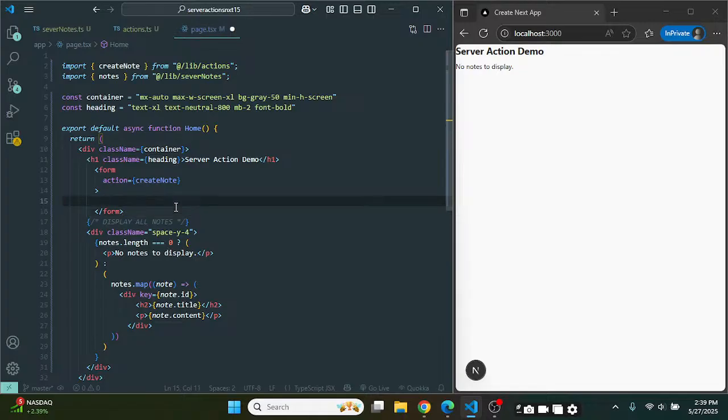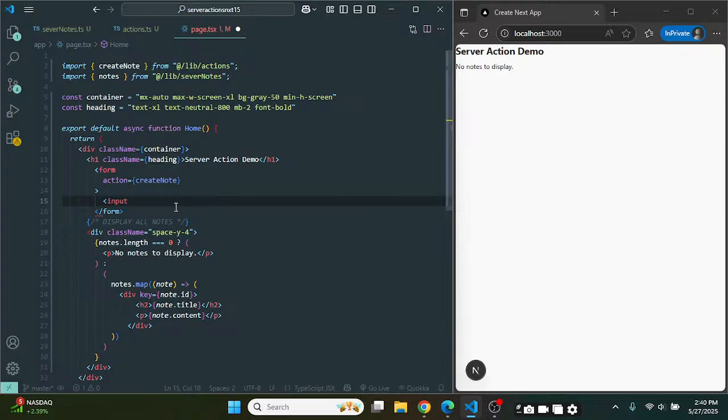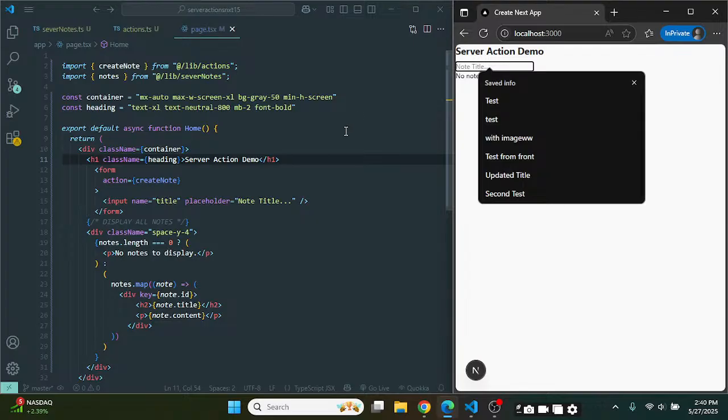Now, to test this out, we could just go ahead and pass in the inputs and text area. And just for simplicity, I'm just going to do that. So we'll go input, go ahead and close off that input tag. The name of this is going to be title. We'll give it a placeholder of note title. And if I click save, we see that listed there.